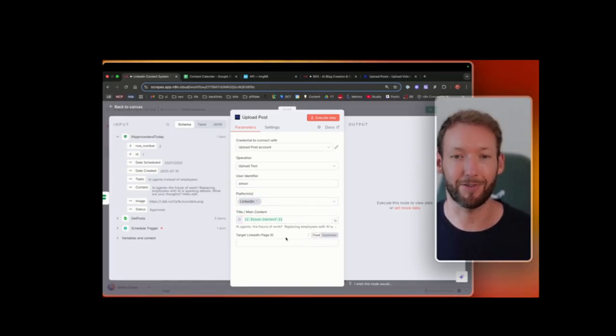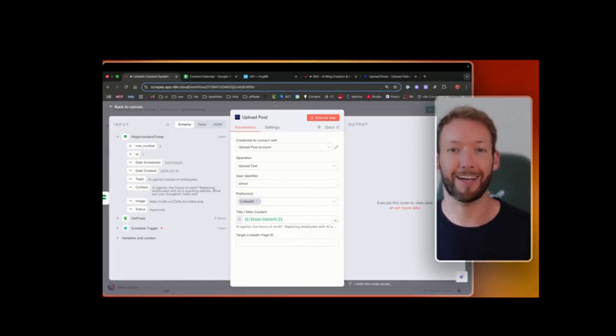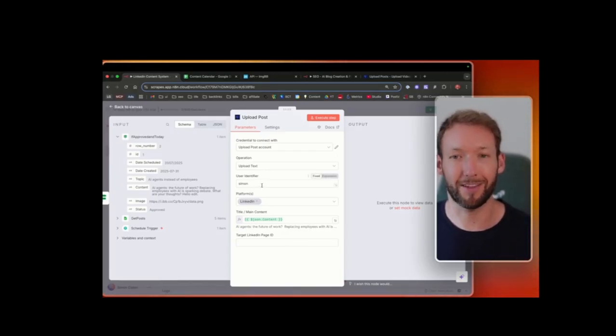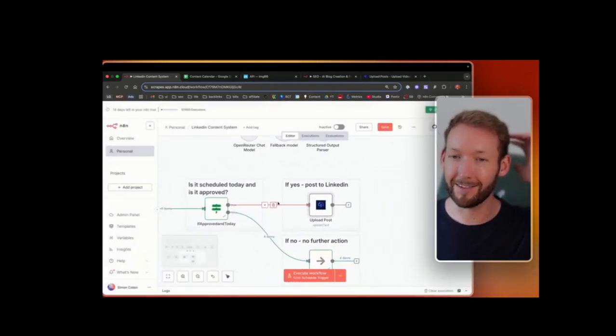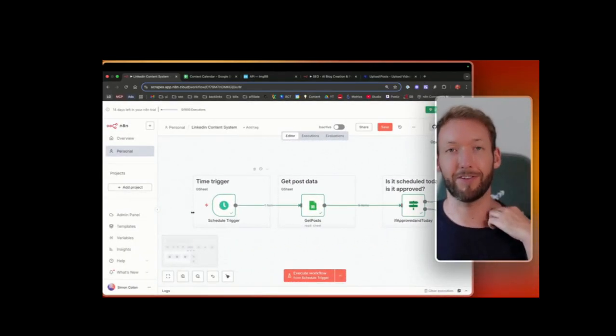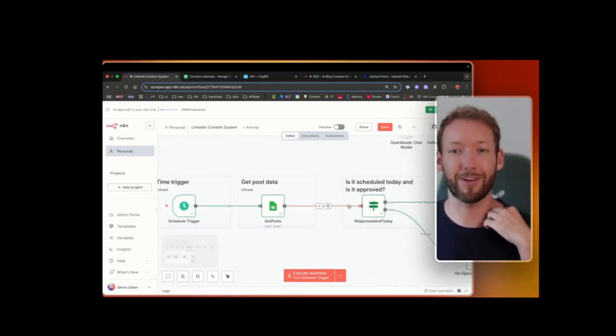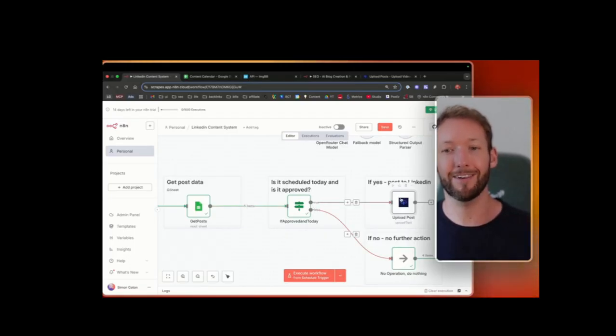We're not uploading an image for now. So it's connected to my LinkedIn account. We've said upload text. We've said this is my profile. And now it's going to basically upload that text. So if you think about it, it's basically running every day. It's saying, is it approved and is it going today? If it is, let's upload it.